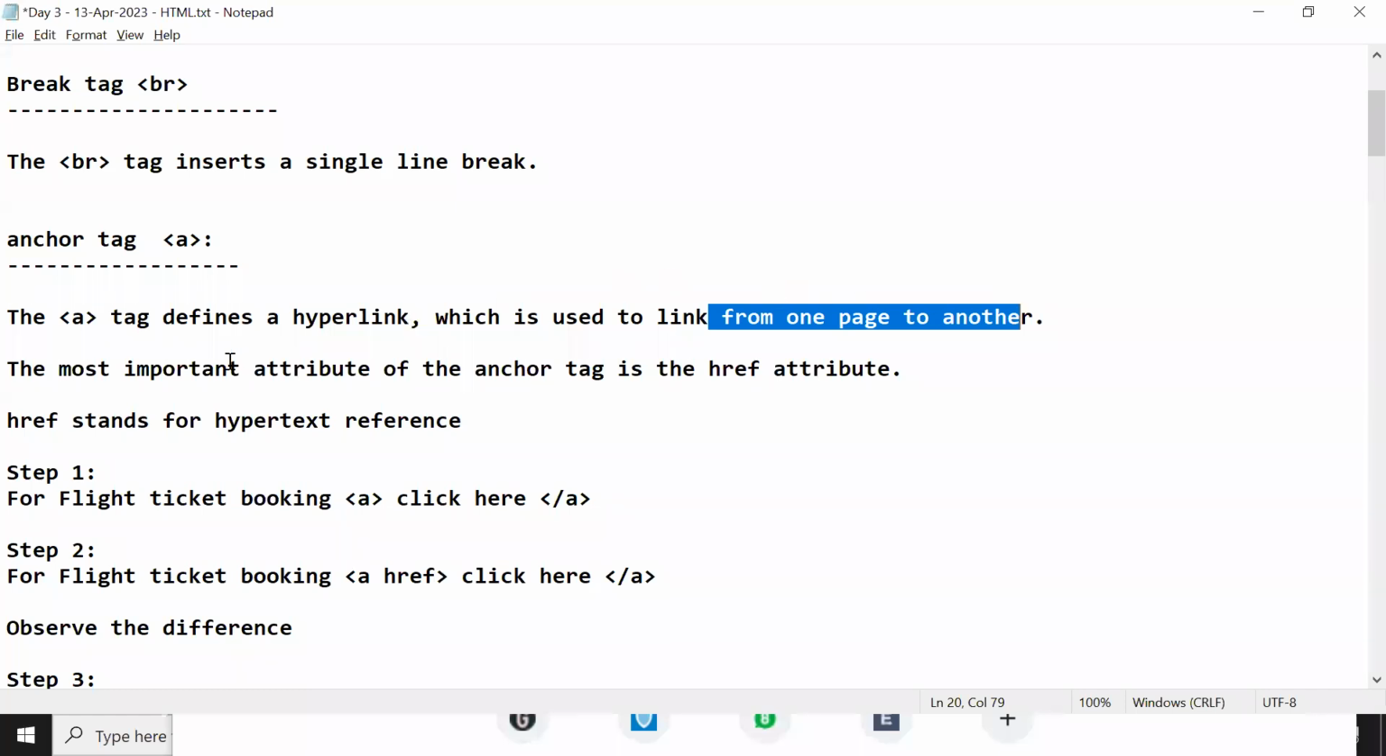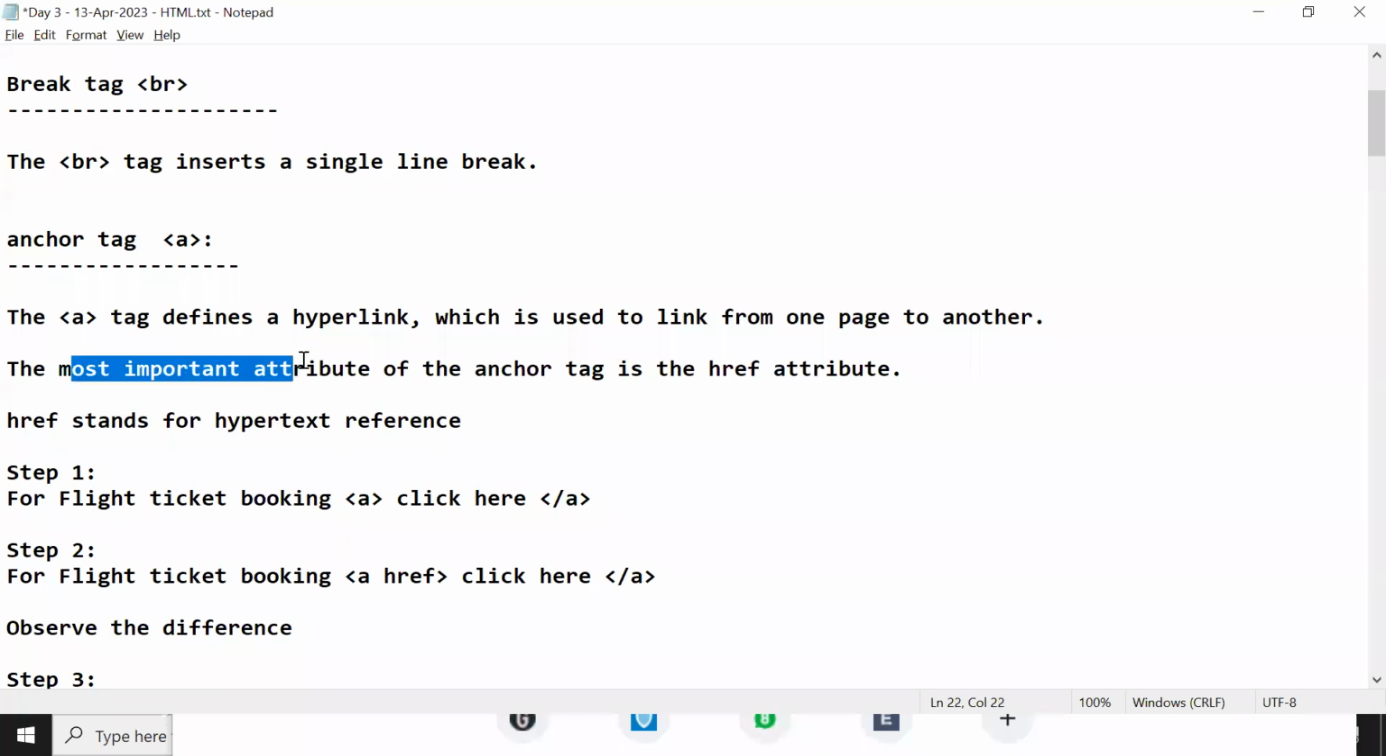The most important thing: every tag will have attributes. The image tag also has an attribute like source. We already learned this in the previous session. The most important attribute for the anchor tag is href. Tag is different and attribute is different. The href attribute stands for hypertext reference. How to use this anchor tag? What is the importance of the hypertext reference attribute in this particular anchor tag? Let's try to understand.